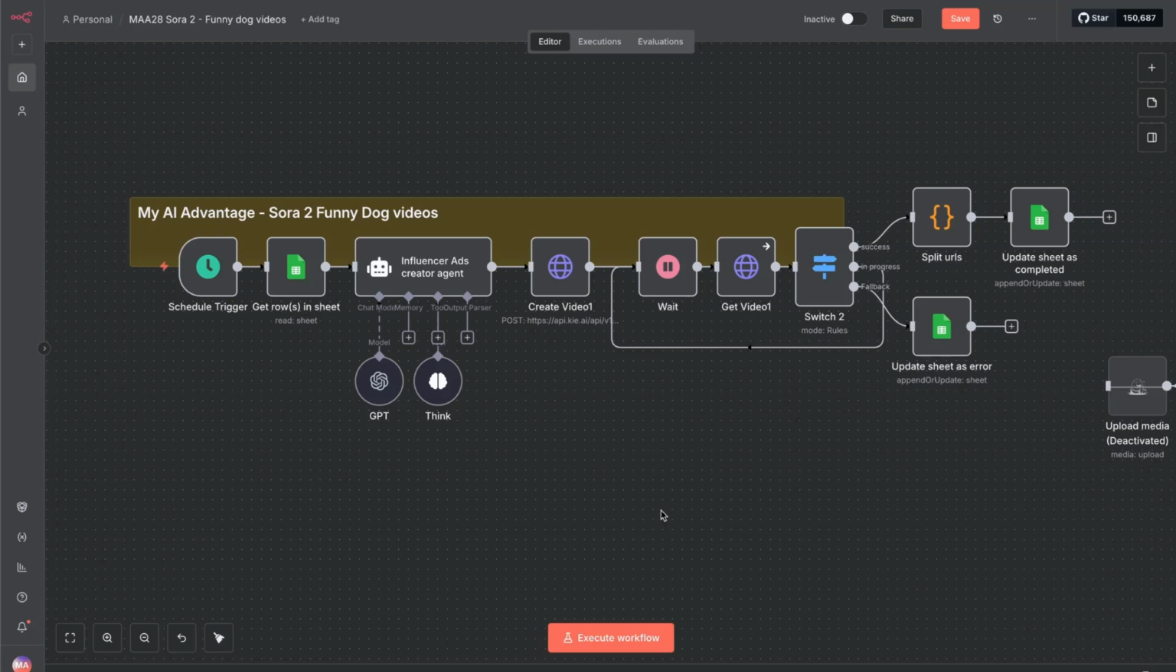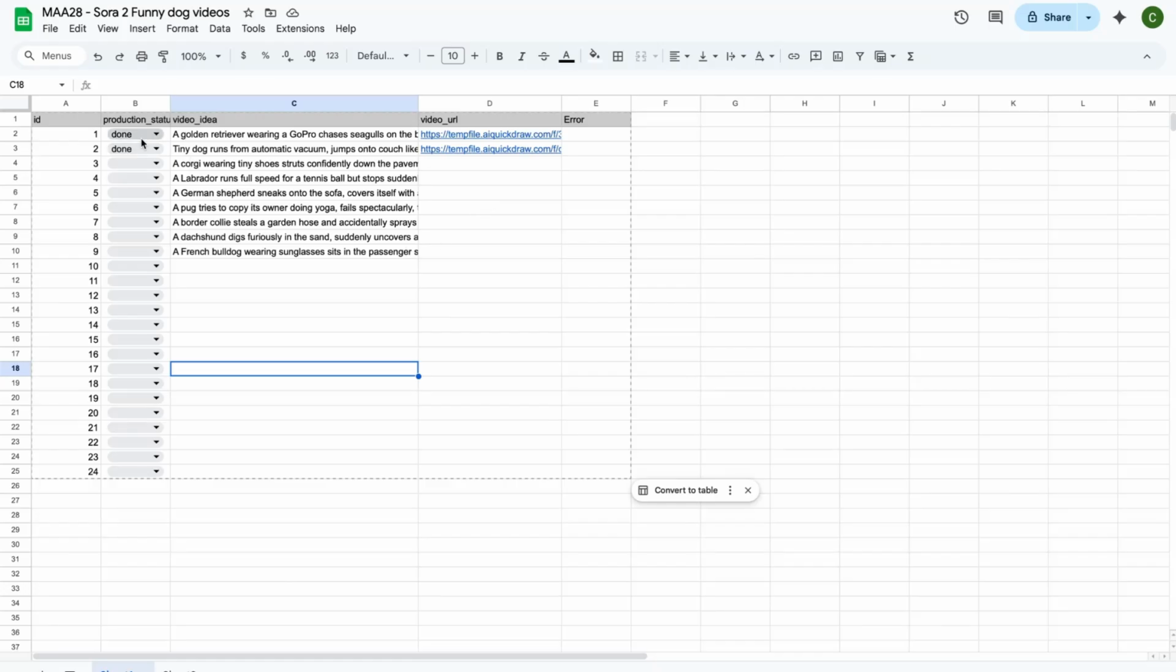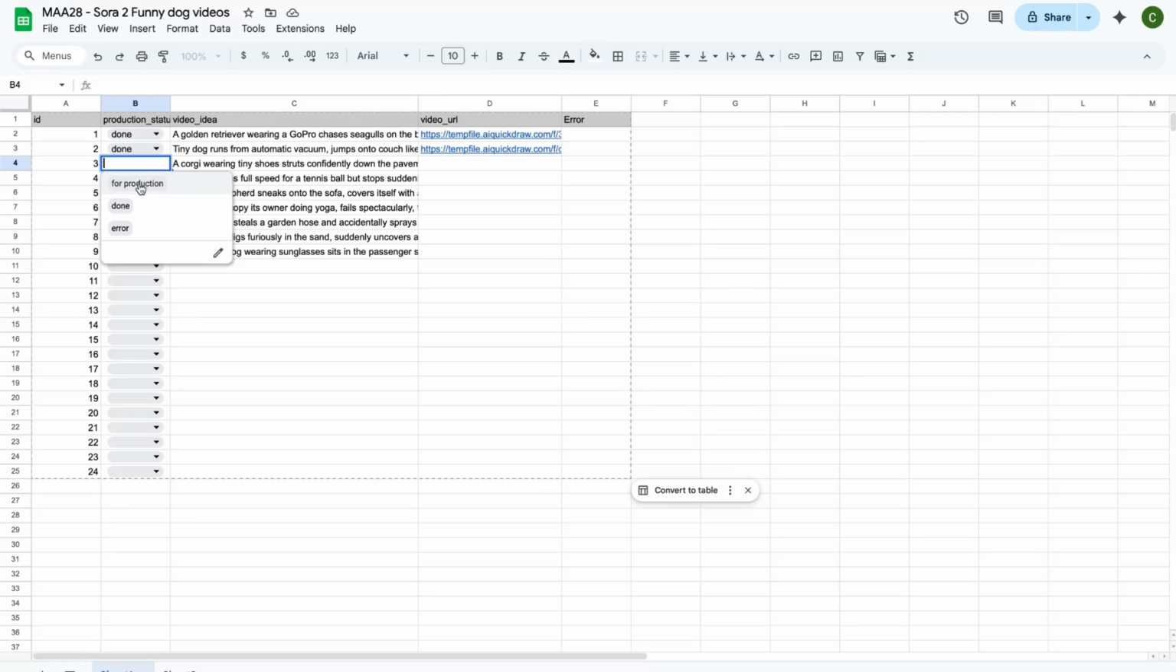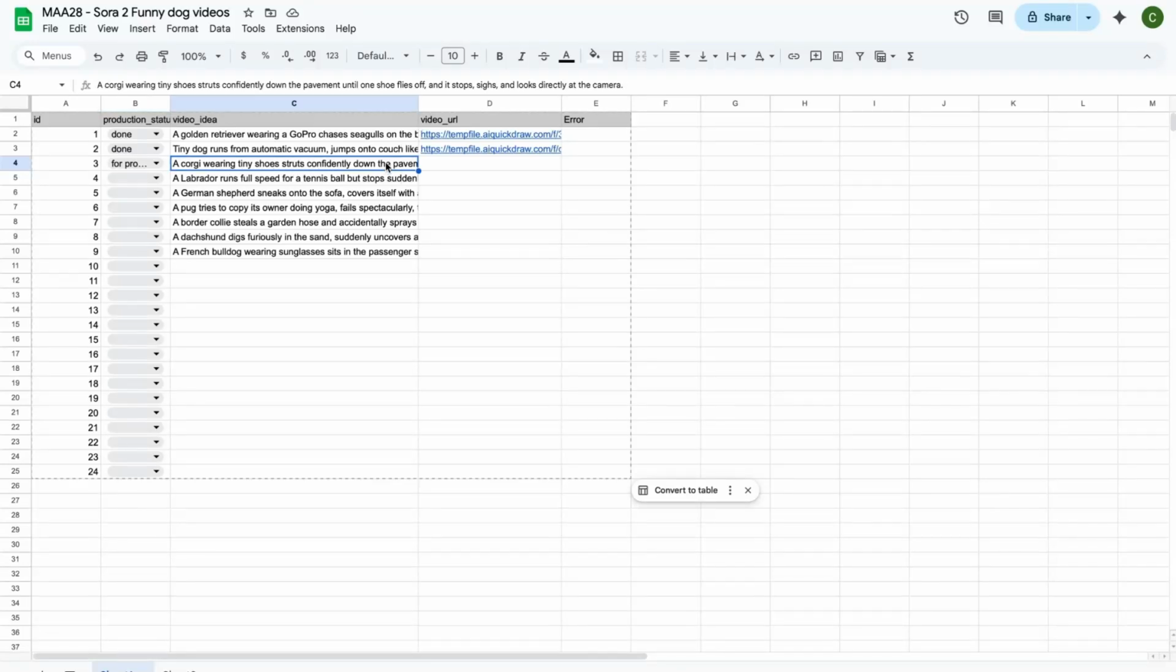Now to run this workflow, I've got a Google Sheet, and on that Google Sheet I've got some video ideas that I'm going to feed into this AI agent. So let's have a look at the spreadsheet. Now what happens is we just need to select, and we'll run this now. So we click for production, and then we can see a corgi wearing tiny shoes struts confidently. And we can see the rest of the prompt. I didn't write these. I just got ChatGPT to give me a few different ideas.